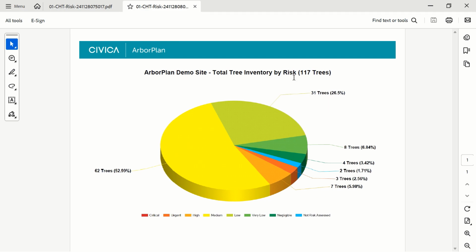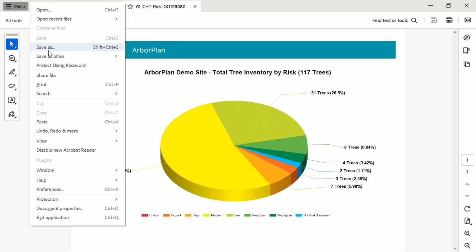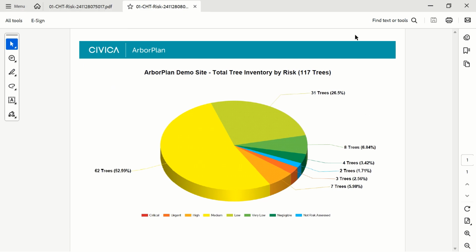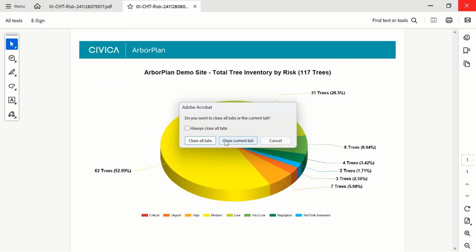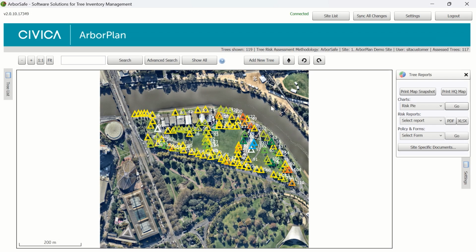From here, you can save a PDF of the chart by clicking on File and clicking Save As and placing the file in the allocated position on your computer. Or you can print the chart by clicking File and clicking Print. To exit the ArborSafe window, simply click on the X. And we can return to our site.